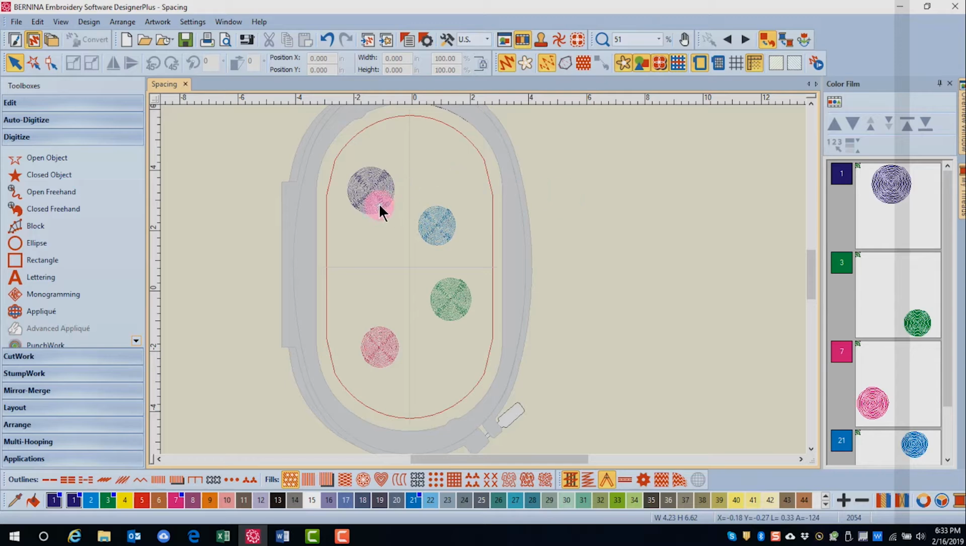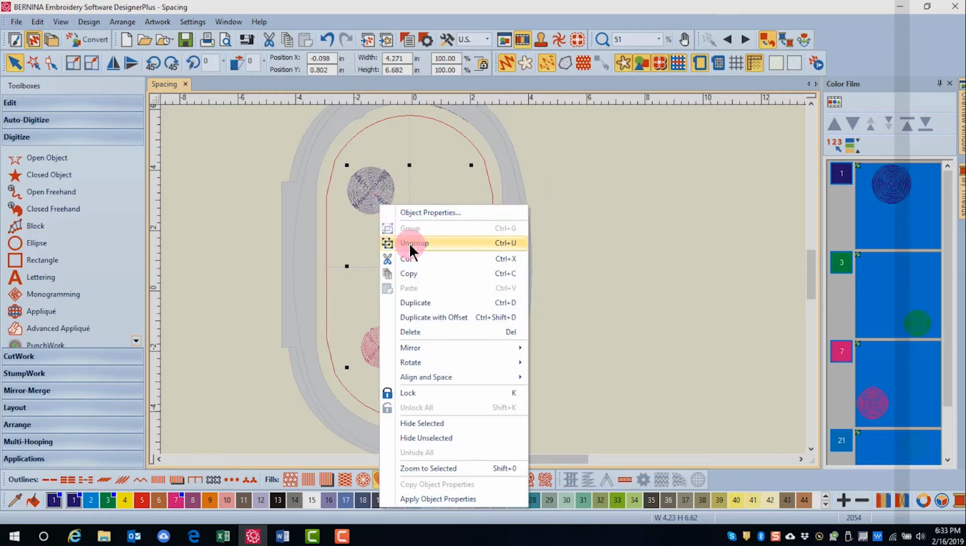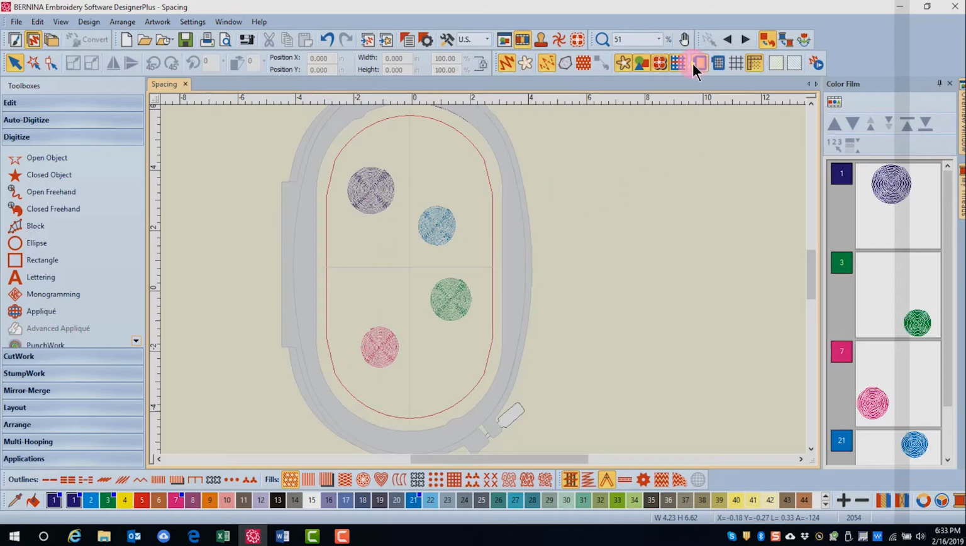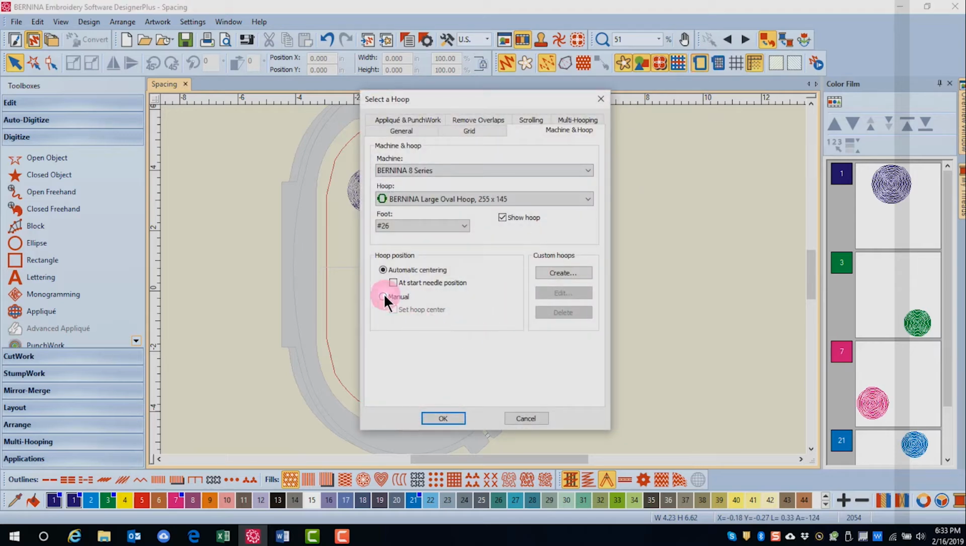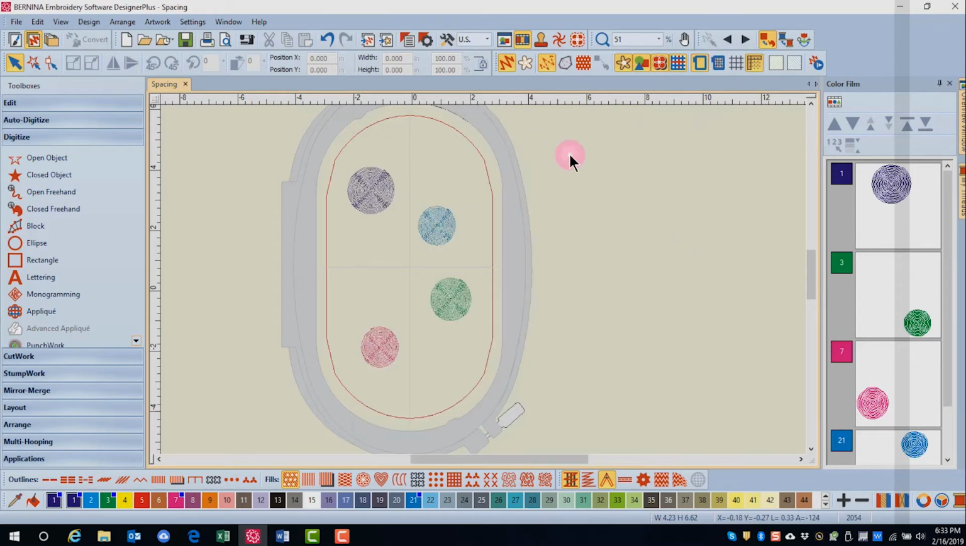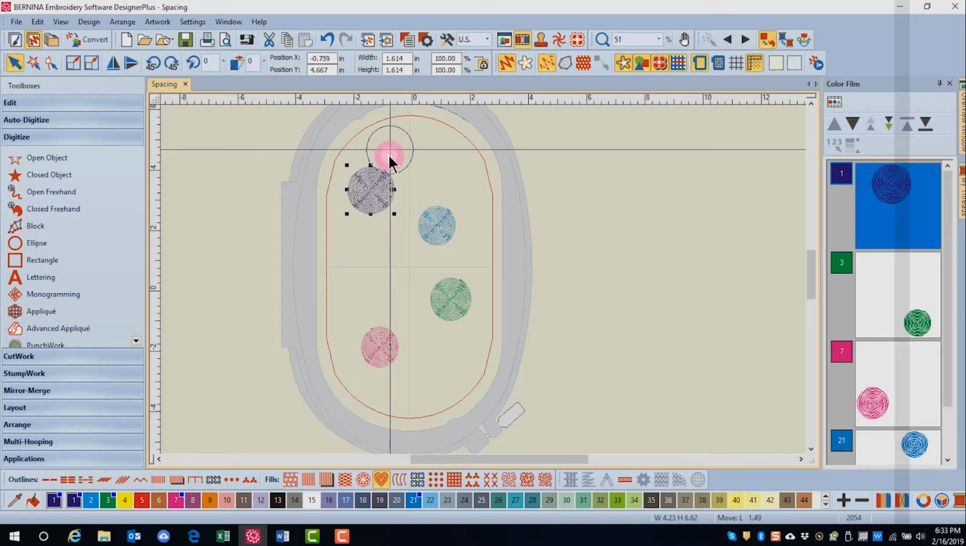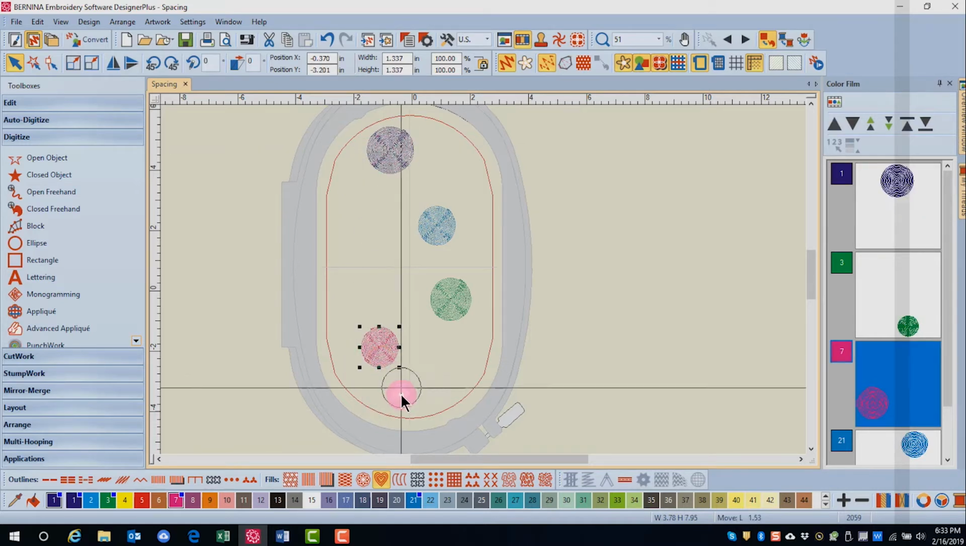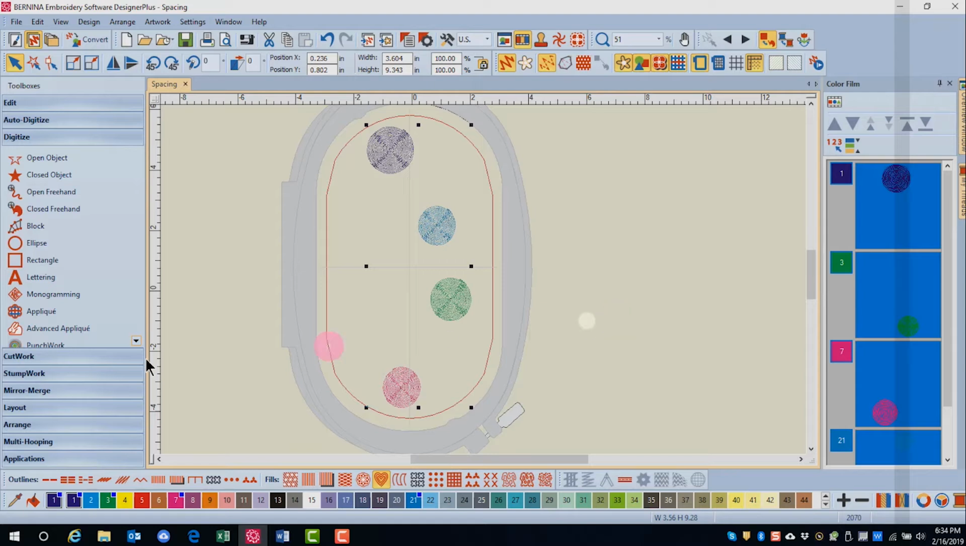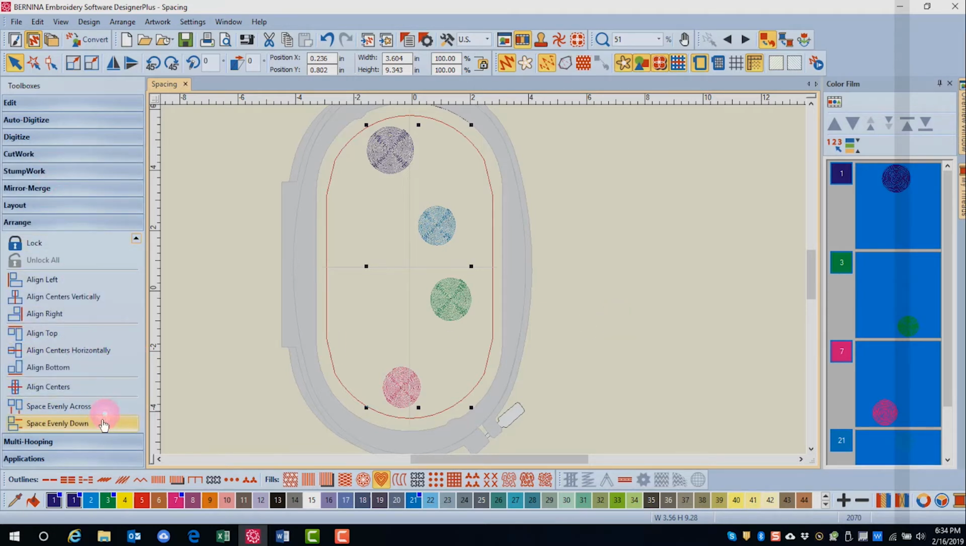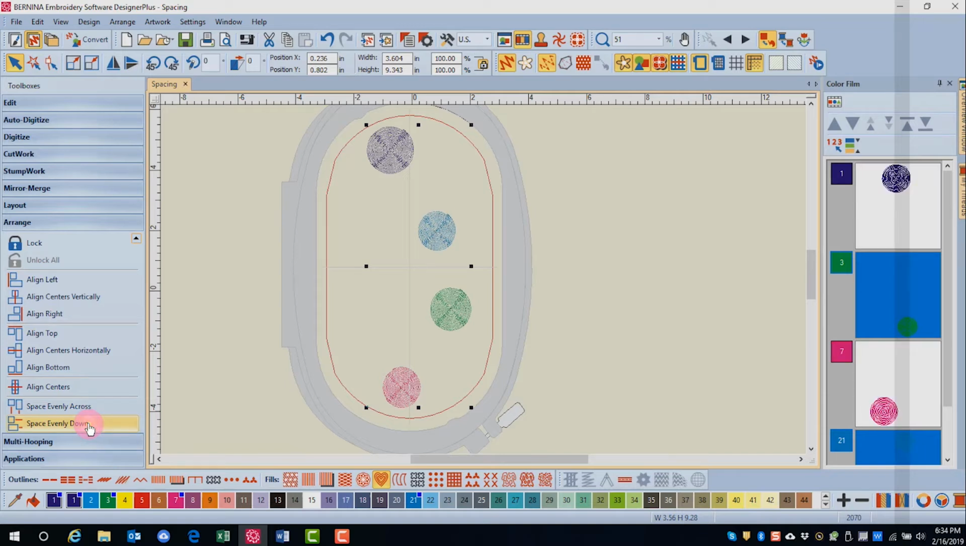I'm working with a group design, so I'm going to right-click first and ungroup. I'm also going to activate manual centering. I'm going to move my first object as far up in the hoop as I want it, and my other object down toward the bottom of the hoop. I'm going to select all of them and then go to the Arrange toolbox and space evenly down.